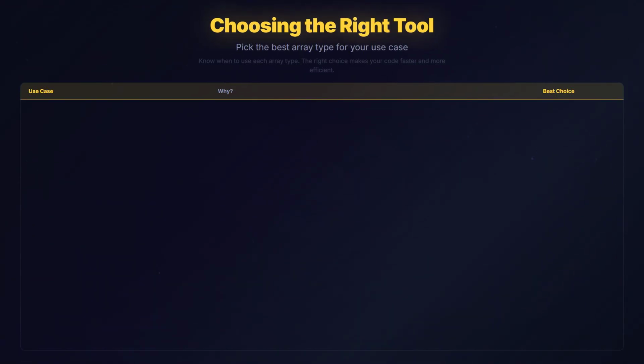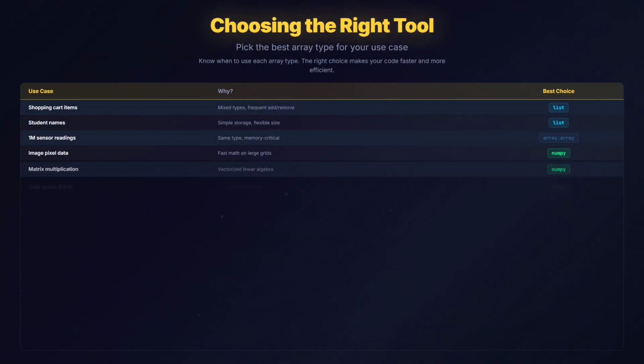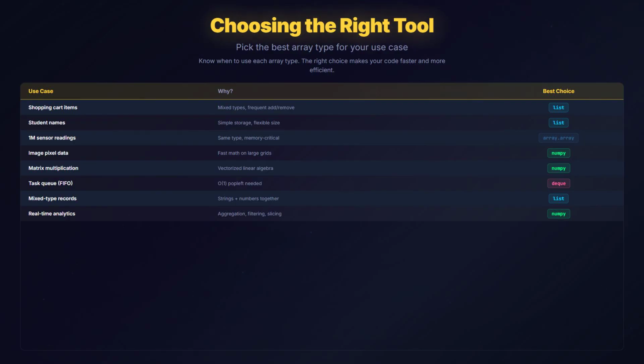Here's your decision tree. Use lists for general purpose work, especially with mixed types or strings. Use array.array for large numeric sequences when you need memory efficiency without extra dependencies. Use NumPy for anything involving math, statistics, or data analysis. Use deque for queue operations. The right choice makes your code faster and more maintainable.